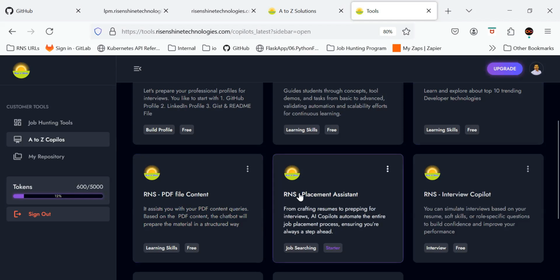And there is placement assistance. From a profile point of view, you can build it, and you can get some guidance on the current job market and companies. It is going to help by searching for sources of job requirements, and it is going to help list them out based on your current location.